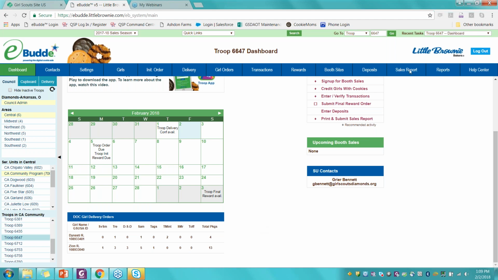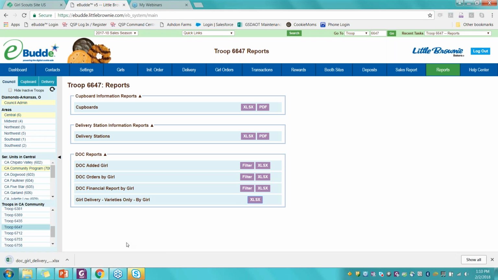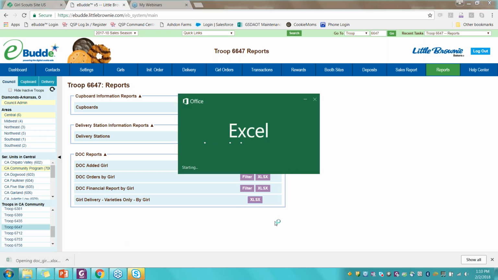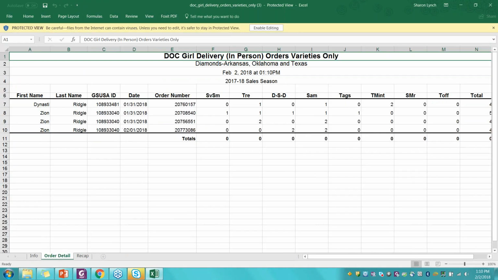If you go over here to this reports tab and you go down here to girl delivery varieties by girl, click this. It's going to open an Excel document. Once that opens, hopefully quickly, we can go in here and we can look at the detail for girl delivery. And this is where that report pulls from.